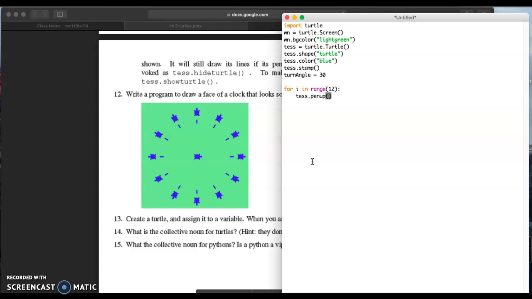Pen up, because here is nothing, and move it forward 100. Test pen down. I'm going to draw a line, so I need to take my pen down. Forward 30. And now this is my line.